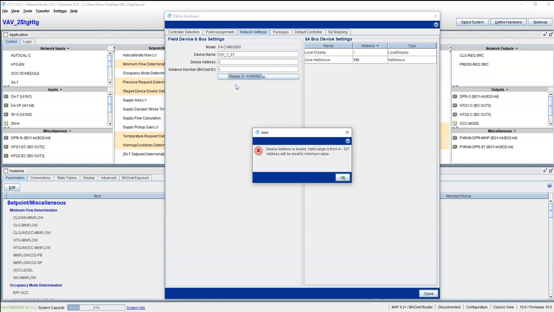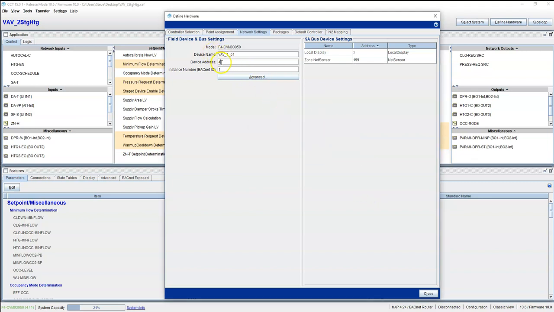It won't let me. Device address is invalid. Ranges from 4 to 127, okay? So it automatically puts it at 4 for me. Instance ID, this is another very important one. You can only have one unique instance number per controller on a whole building. If it's multiple buildings going up to one supervisor, then each one of those controllers in those multiple buildings needs to have its own instance number. Okay, so make that very unique.